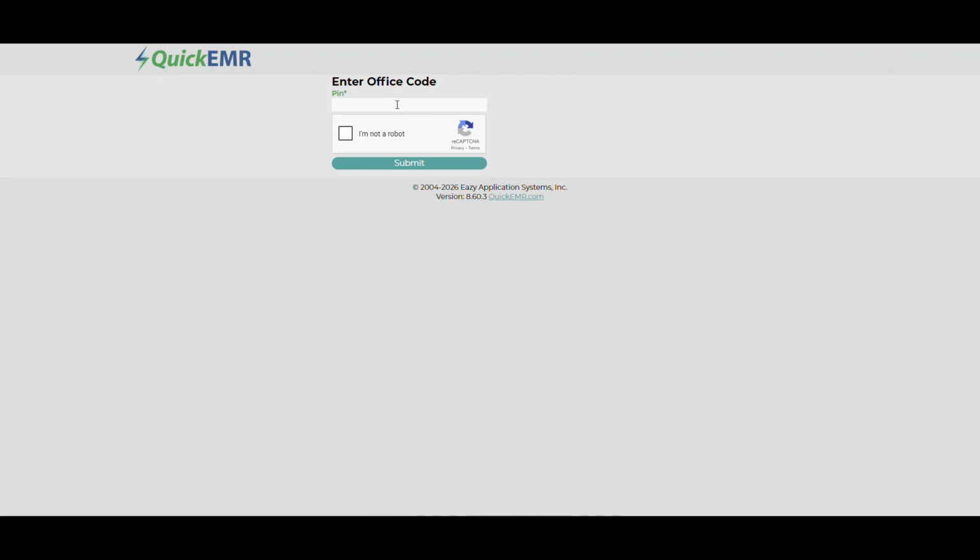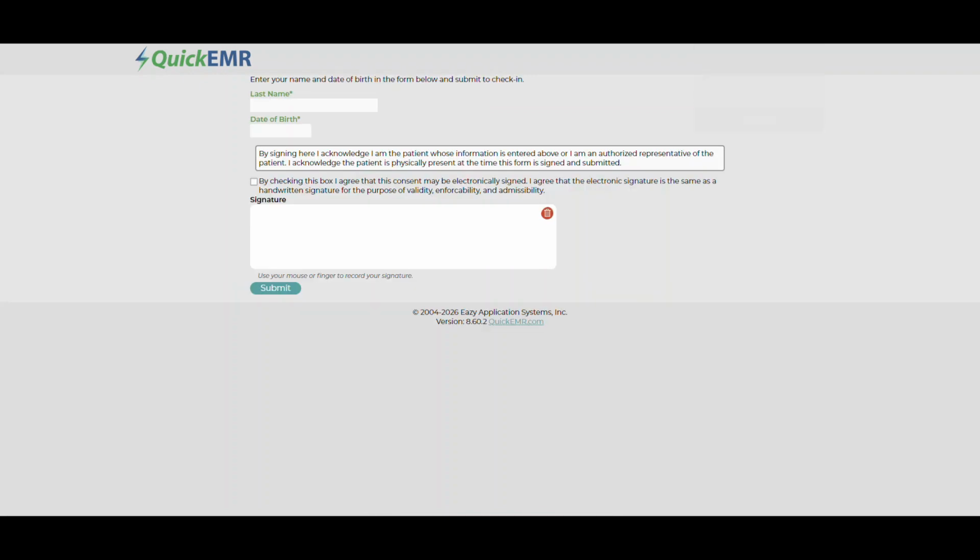Once the website opens, you will first need to enter your practice's client code, followed by the provided PIN number. Once that's entered, the device is now ready to be used by patients to check in for their scheduled appointments.